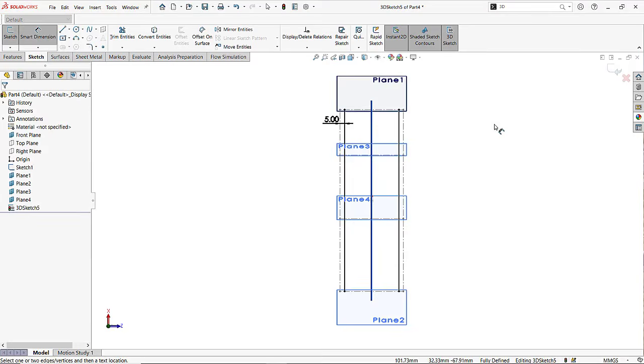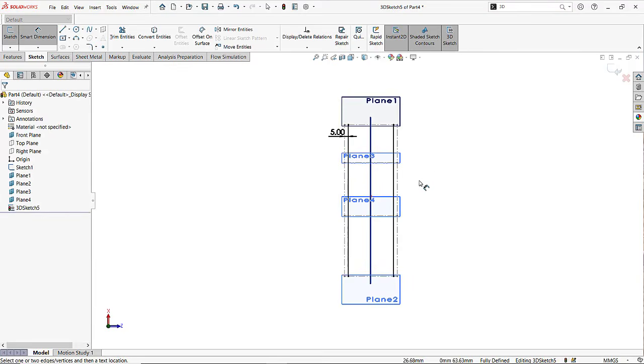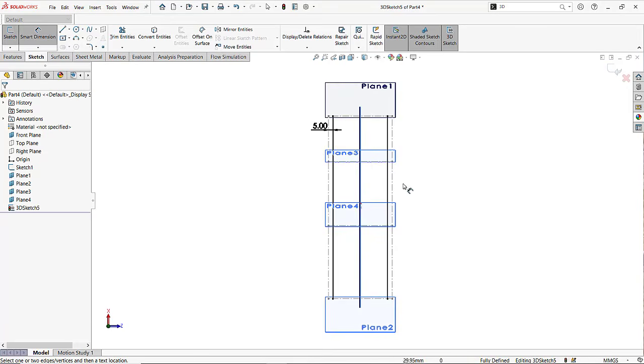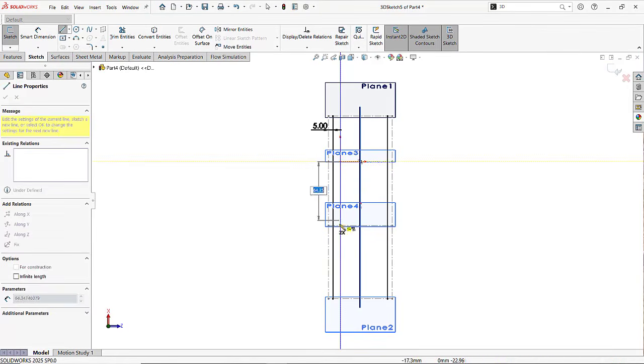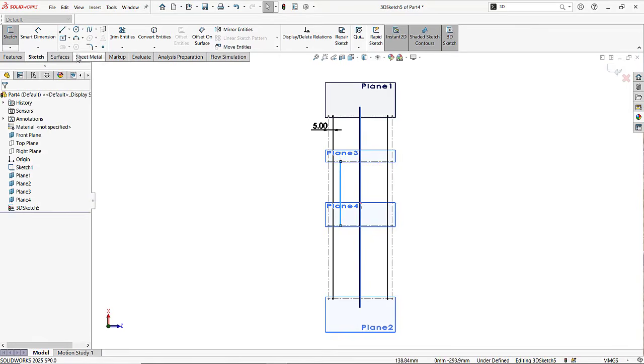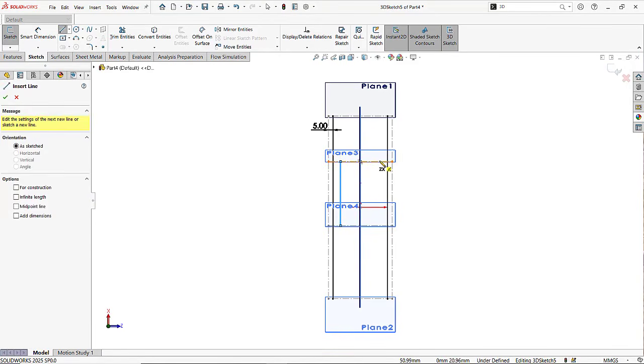Again, switch the view normal to the top plane. Then let's create two more lines in the middle part of our reference sketch like this, connecting both the center lines.